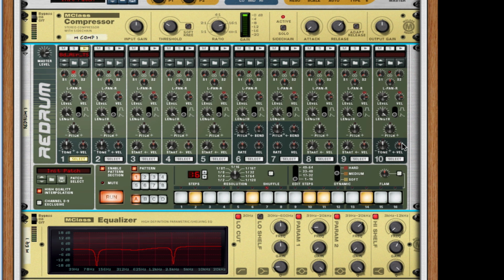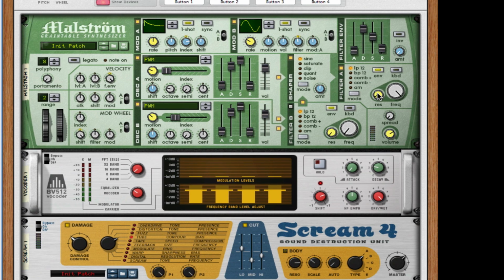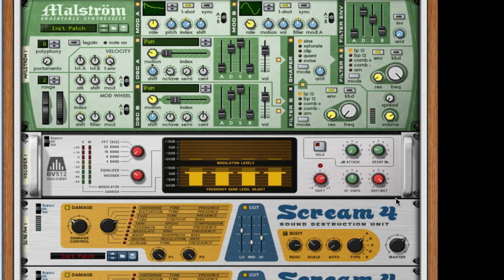So there's a lot of cool things I could show you with sidechaining, but I think for now this is a pretty well-introduced way of how to get sidechaining with your bass.